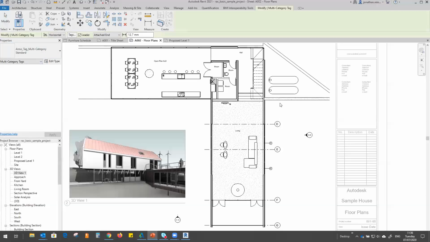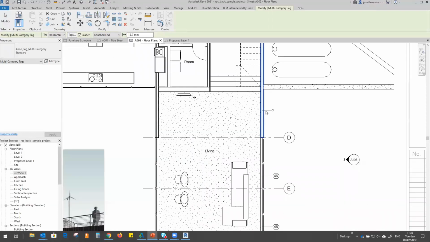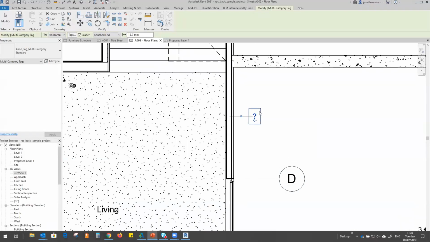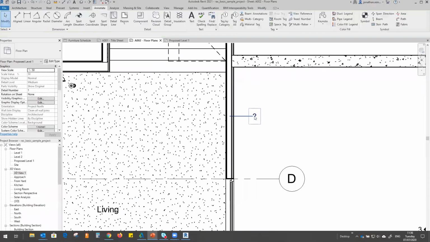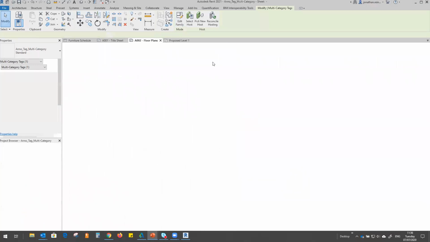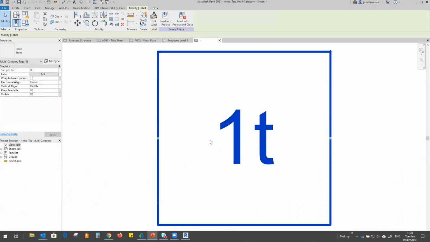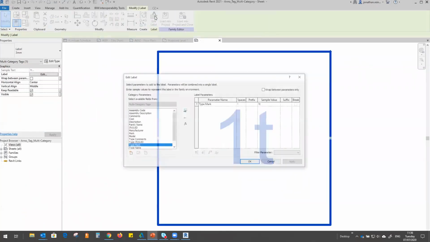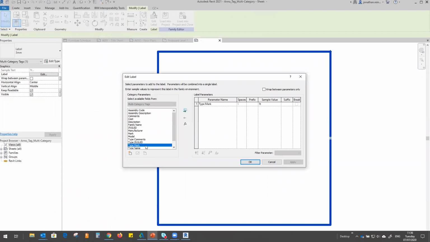So you can see now, once I have this multi-category tag enabled, I can select any object within here. I can select this wall and it's bringing up a question mark. The reason it's bringing up a question mark is because it doesn't know what information to find. So I'm going to open this up in the family editor. This particular label finds the Revit parameter of type mark, so therefore it can't find type mark. What I'm going to do is change this to type comments. I'm going to place type comments in there.